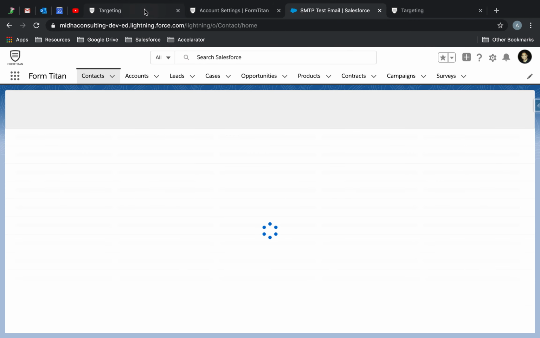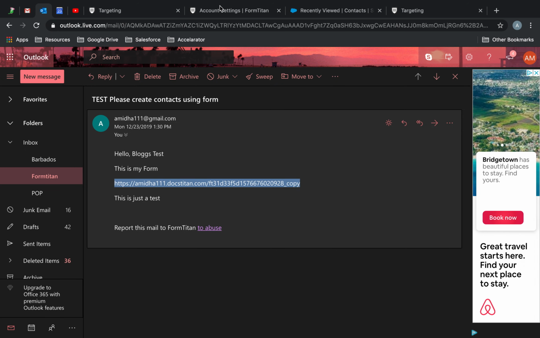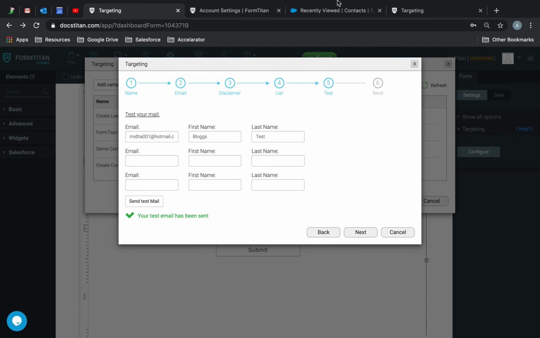Yeah, and that's how easy it is. It's simply at step 5 in targeting that you can enter multiple emails and send a test email, and it will go to your email address that you've chosen, and then you can run the full test there yourself. This is how it's done.